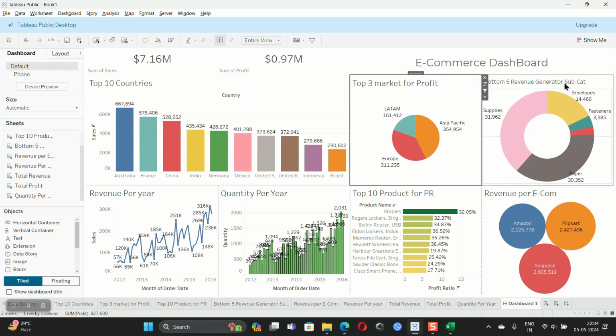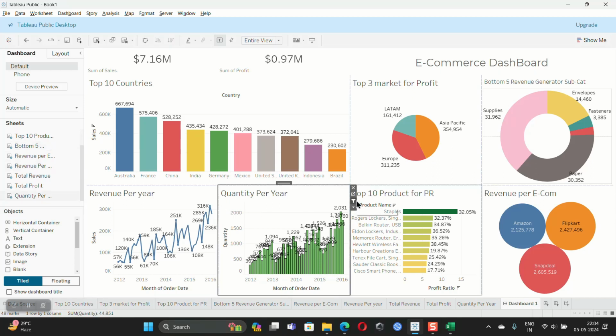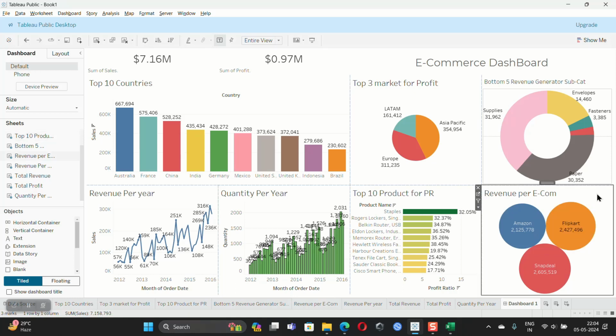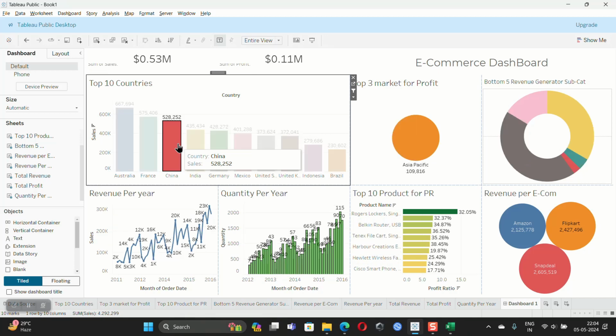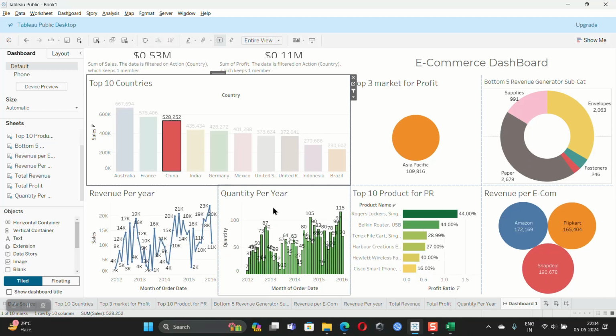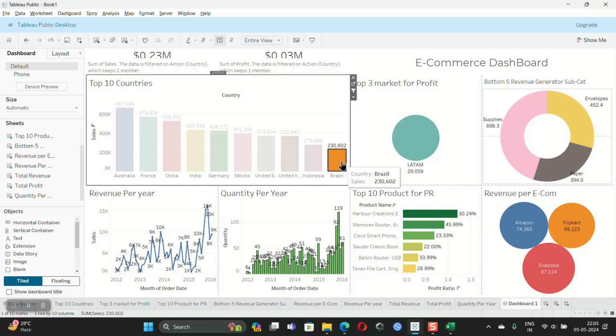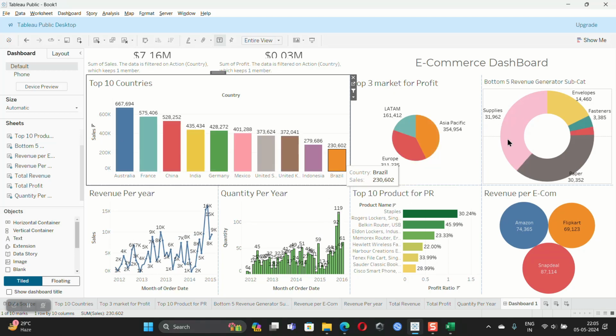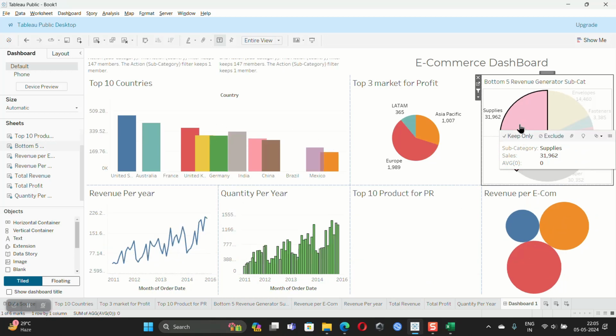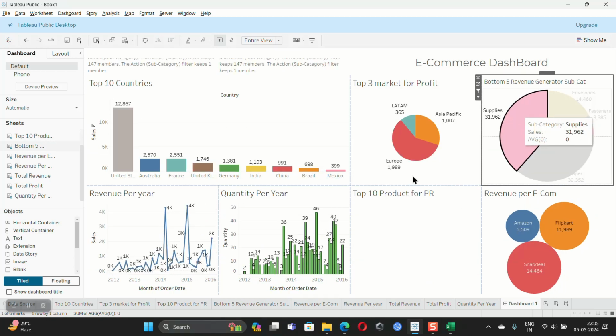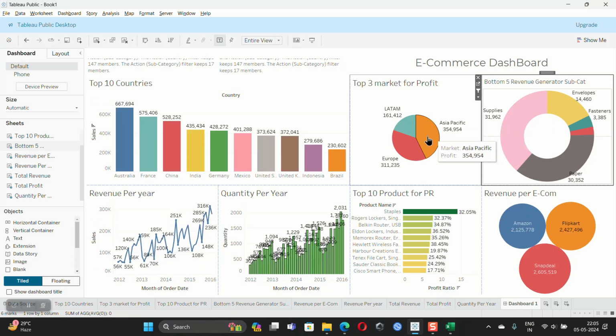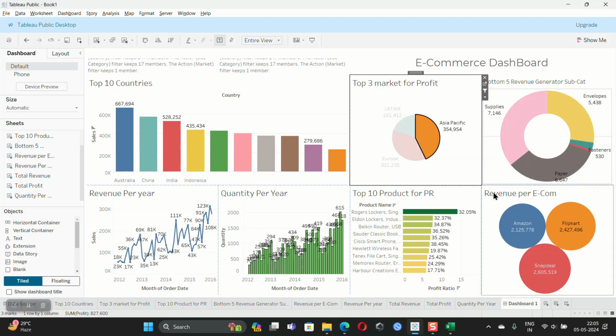Now we are going to learn this in great depth in the main sessions. But as I have enabled the filters, now when I click on any of the charts, the other charts will show me the relevant data only. Previously nothing was happening, but now it will show me only relevant data. See, if I click on any of the markets, suppose I'm on Asia Pacific, then for all charts it will show me the data for Asia Pacific.